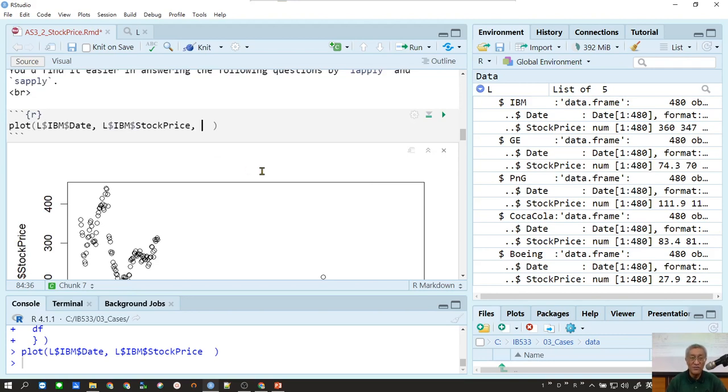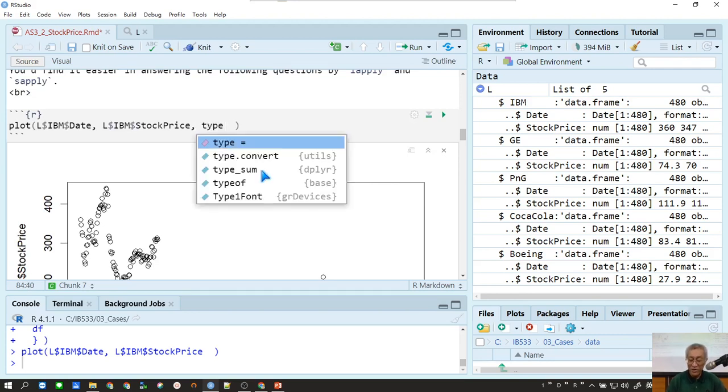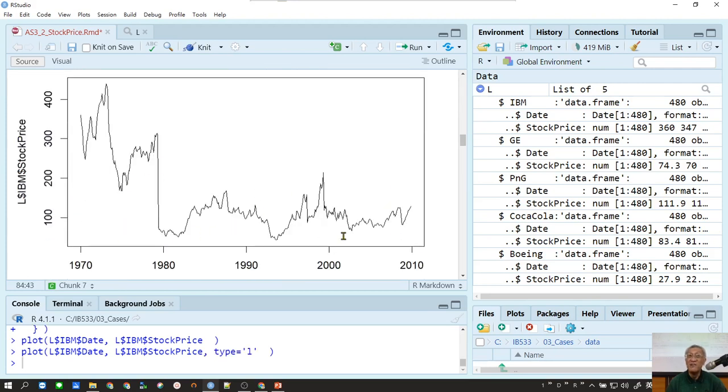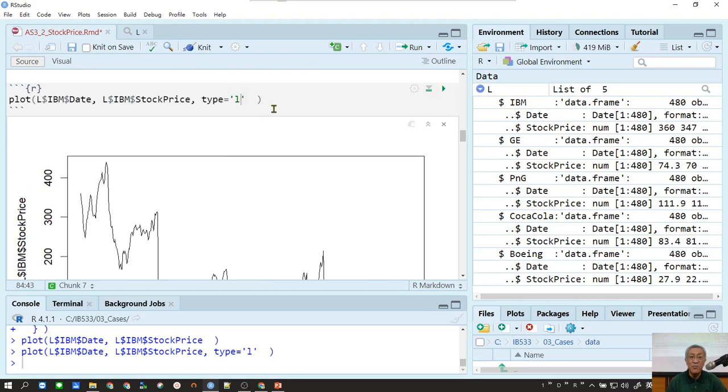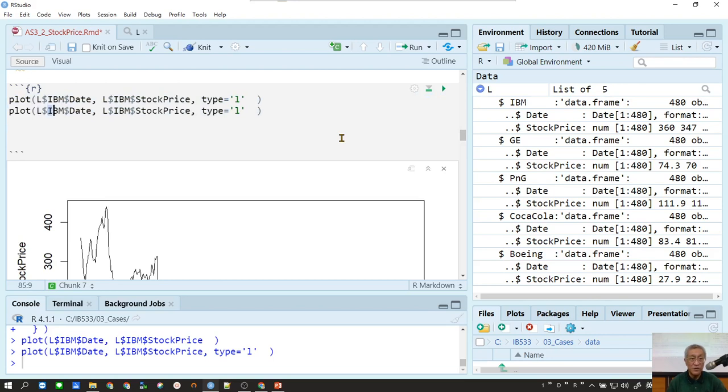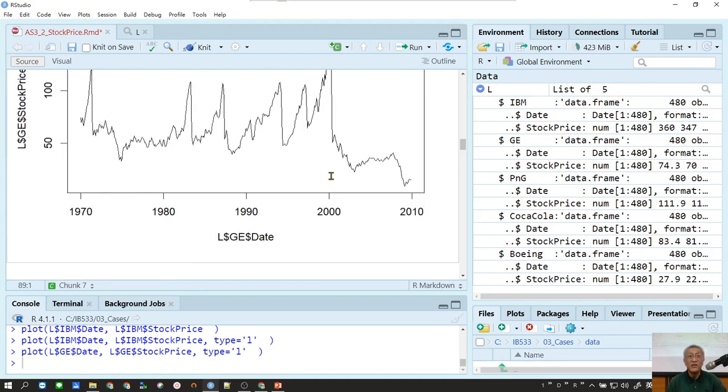Sometimes we want, I already told you, if I want to have a line plot, I simply add an argument called type equal to L, right? And that would do it. So this is the IBM stock plot, okay? Actually, within the same plot, if I want to do GE and I execute this line, it will plot a line of GE, right?